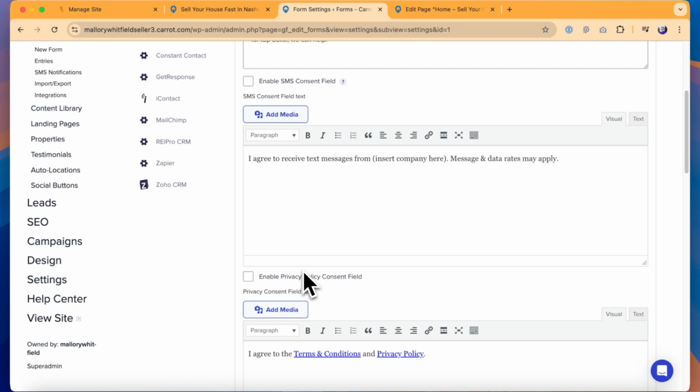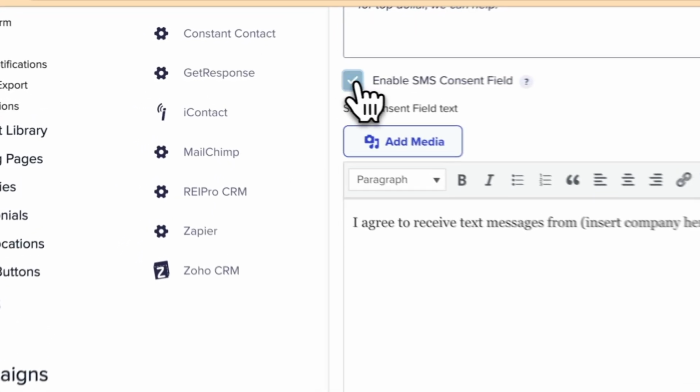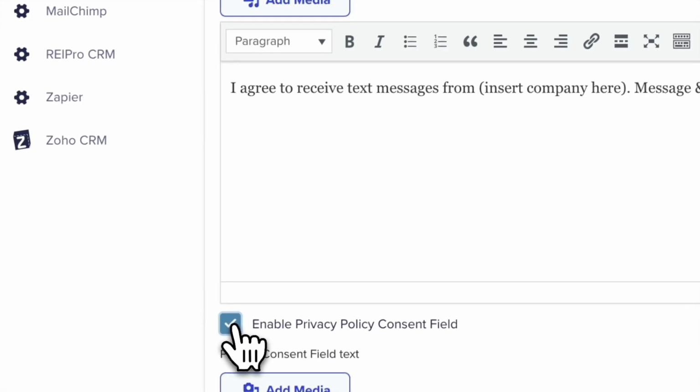It's important to note that adding more checkboxes and fields can decrease your form's conversion rate, so we don't have this automatically enabled, but if you would like to add it, you can do so. To fully comply with TCR and 10DLC's compliance guidelines, you'll want to check the boxes for both the Enable SMS consent field and the Enable Privacy Policy consent field here in the form settings.